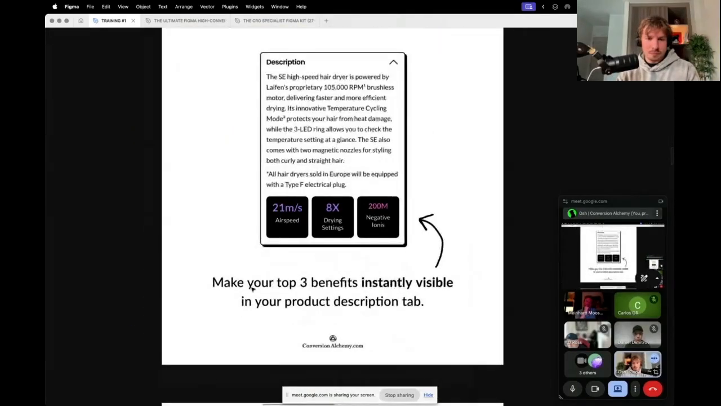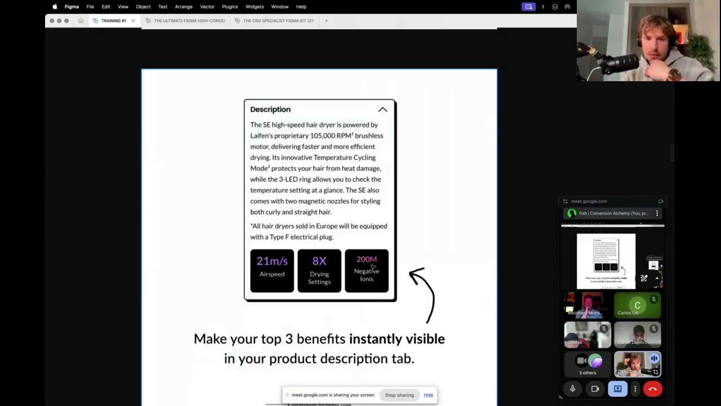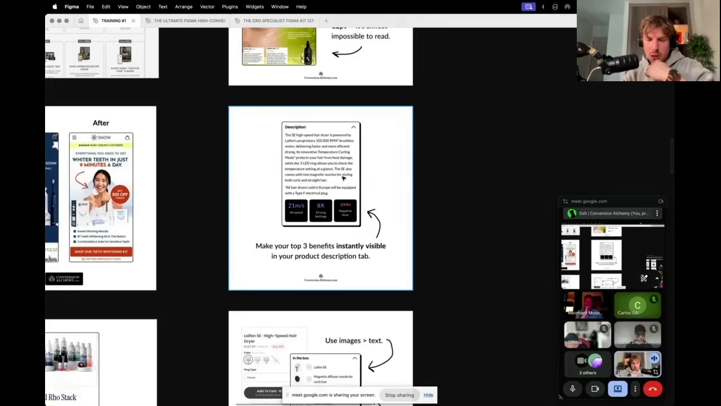It never works, right? Here's how you can combat that. If you have a lot of information, cancel it out or balance it by summarizing it. So this is what we did for Lifen. They had a big description box, which we had to put in there, of course, because we're selling a premium product. We can't just not give people information, but again, make it easy for people to consume. So this is what hooks people in. They can see, okay, you've got the fast airspeed, you've got 8 drying settings, you've got 200 million negative ions. When they're hooked into that, now they read the full information if they want to for further context. So that's how these two things play together.